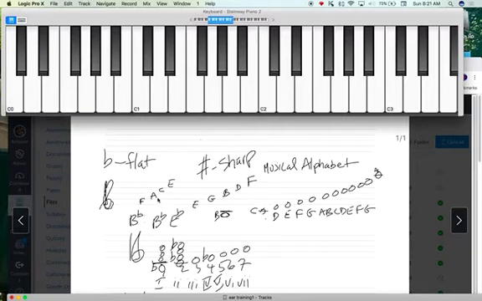So we went over the staff. The lines are E, G, B, D, F. Okay? So E, G, B, D, F.